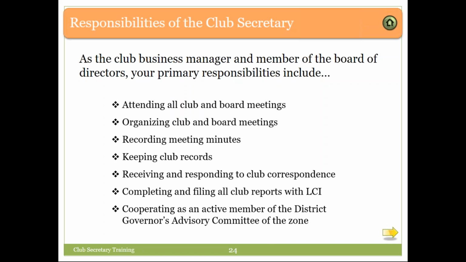Organizing club and board meetings. That is a dual job as secretary, unless your president says otherwise, that it's completely your responsibility. It is shared between you and the president. A lot of presidents don't want to do the agenda. They want you to control the agenda. And so as secretary, you can, depending on how you operate together.